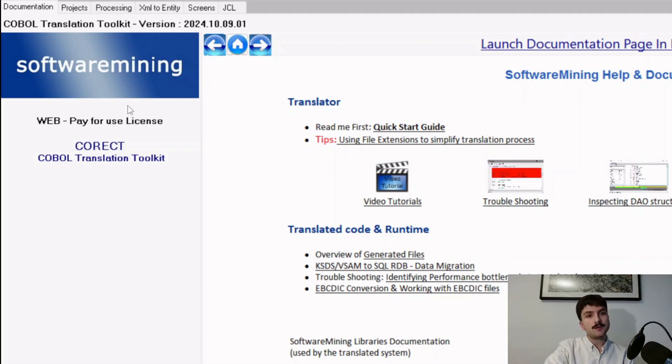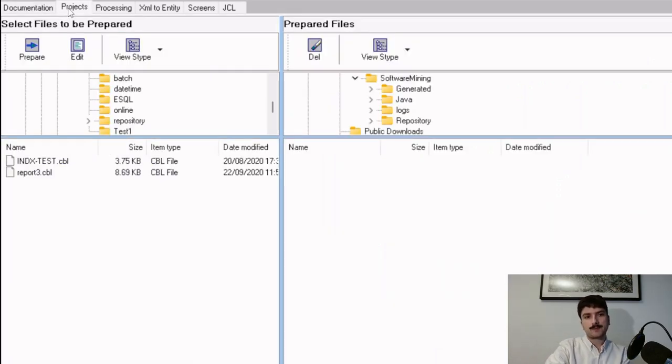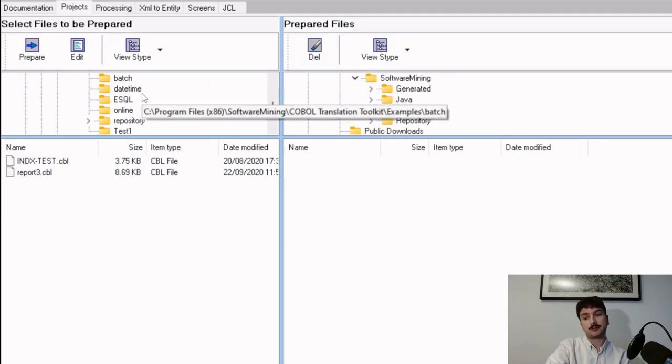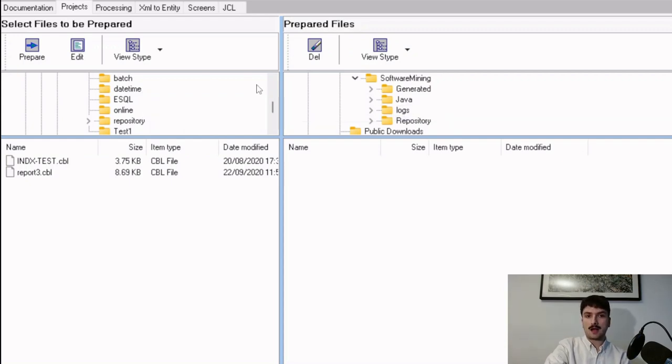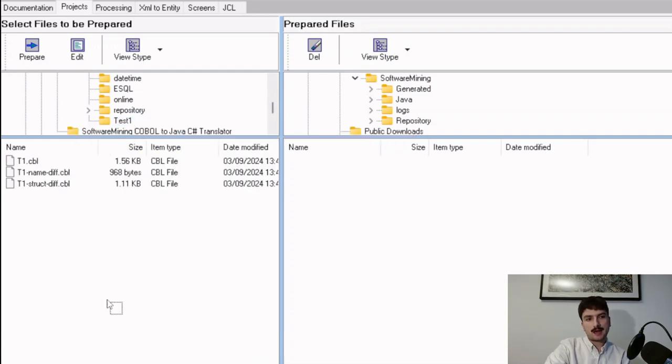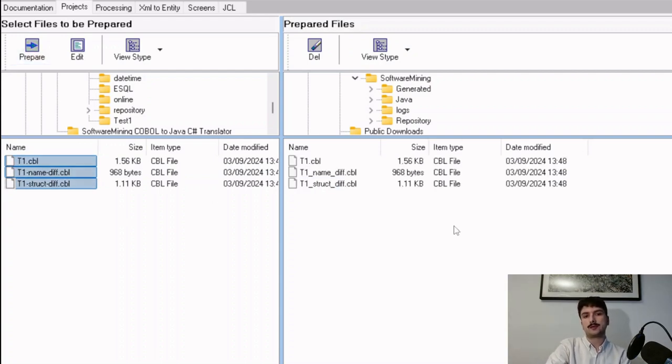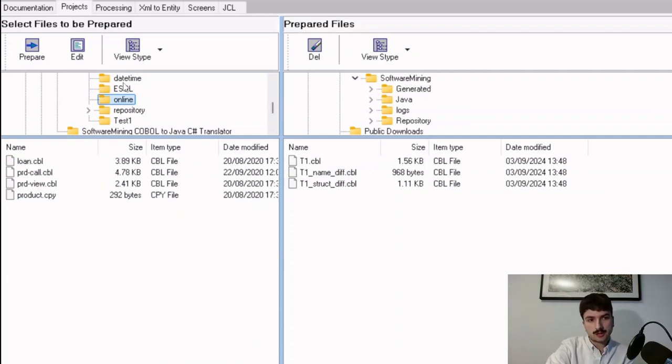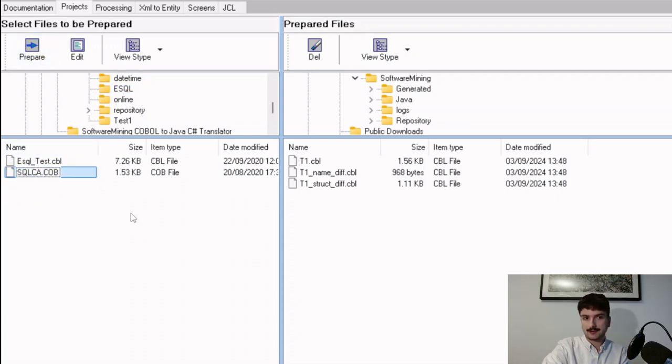So to get on with the translating, we click on the Projects tab at the top. On the left-hand side here, we can see the file location that we specified in the directory setup of where our source code is going to be. Then on the right side is the repository. So let's navigate to what we want to be translated. I'm going to want to do test 1. We can simply select and then click prepare, which will then move them here into the repository. If I wanted to add other files from different folders, I can click on any one of these and just prepare these as well. But for now, I'm just going to have these 3.